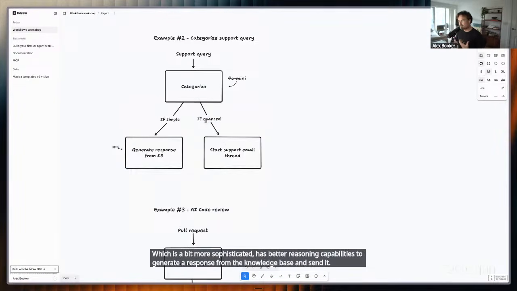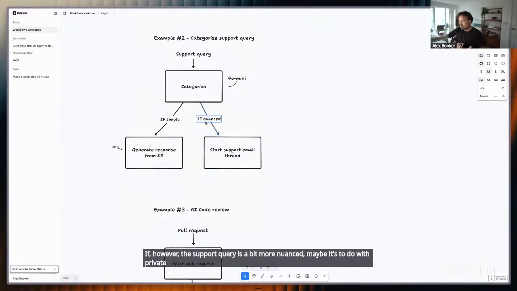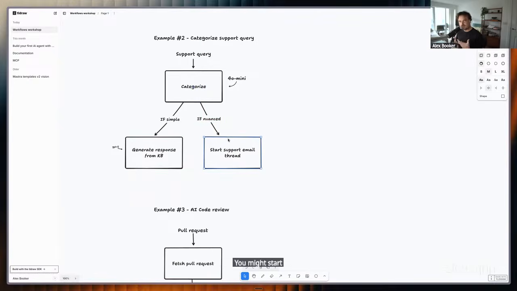If, however, the support query is a bit more nuanced, maybe it's to do with private data like billing or something, this will all be determined by the agent system prompt. You might start a support email thread and put this user in touch with a support agent instead.